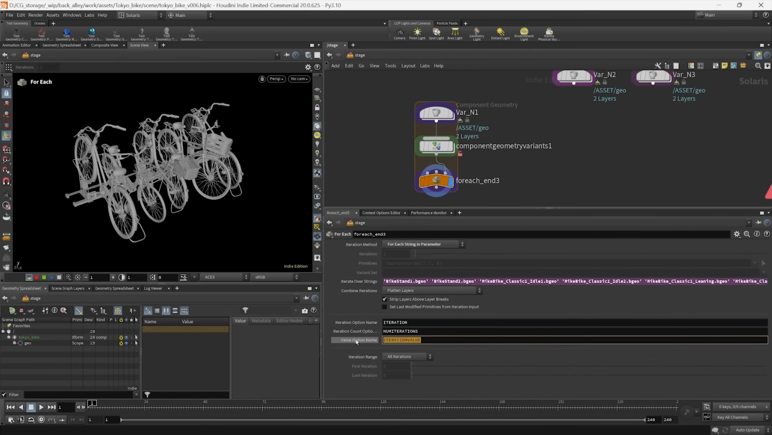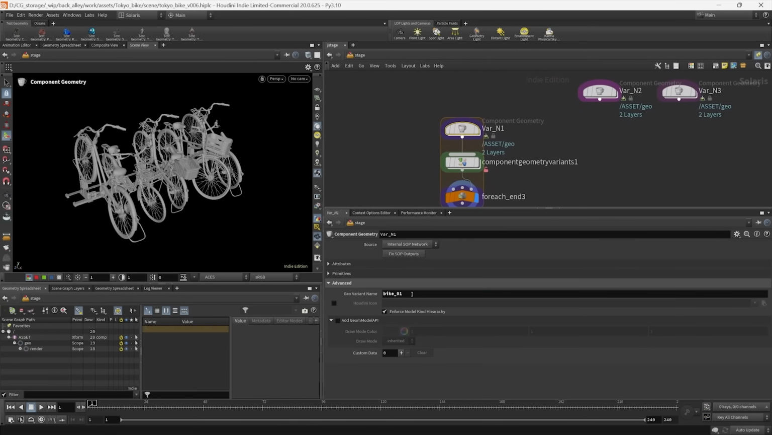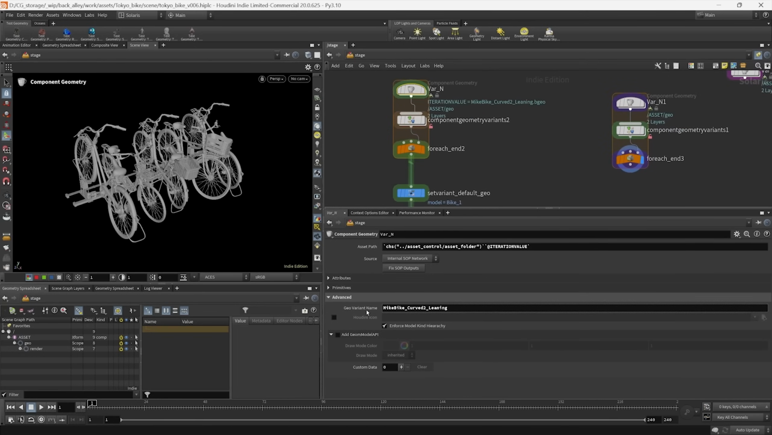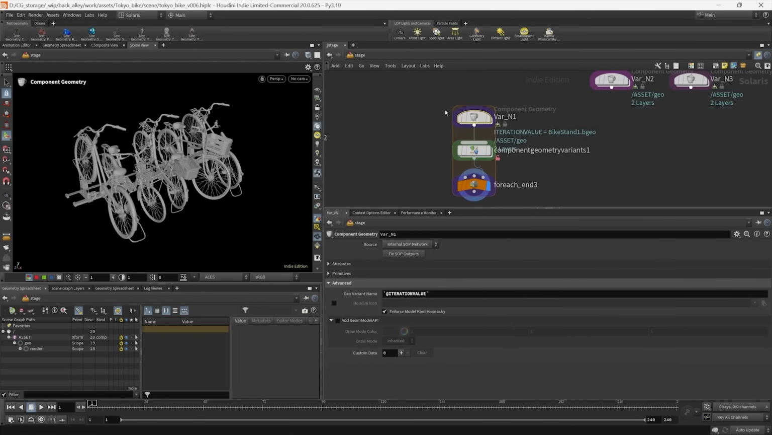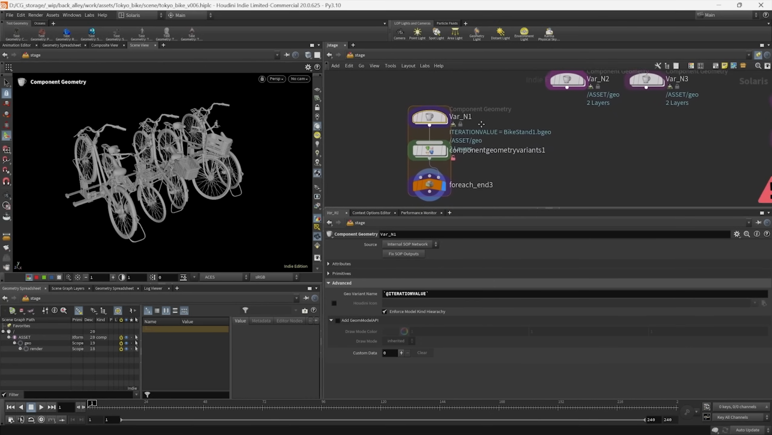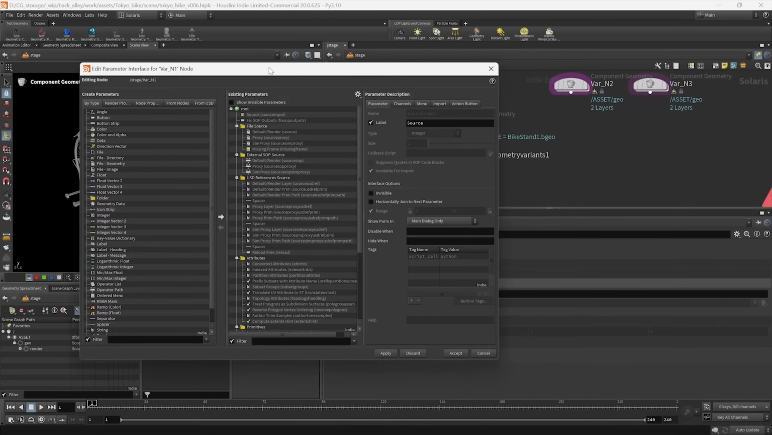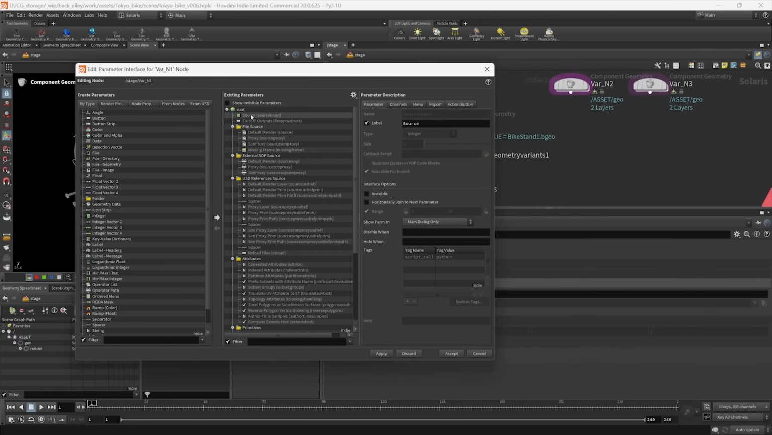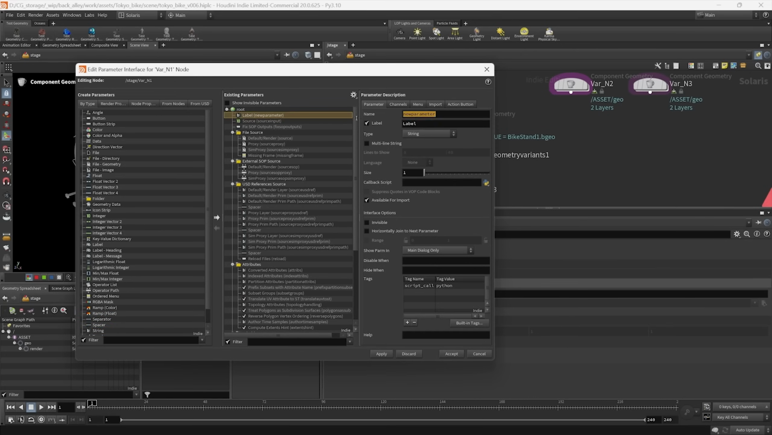First I'll try to do variant names, and in this case we need to do it like this, if I remember correctly. Let me double check it. Yeah, let's just check it. Okay, iteration value, and after that we may want to create a string. Let me create a string here and call it asset path.